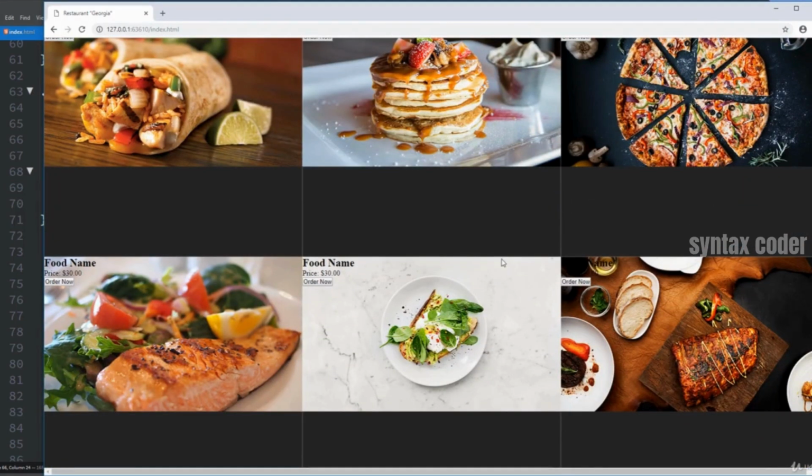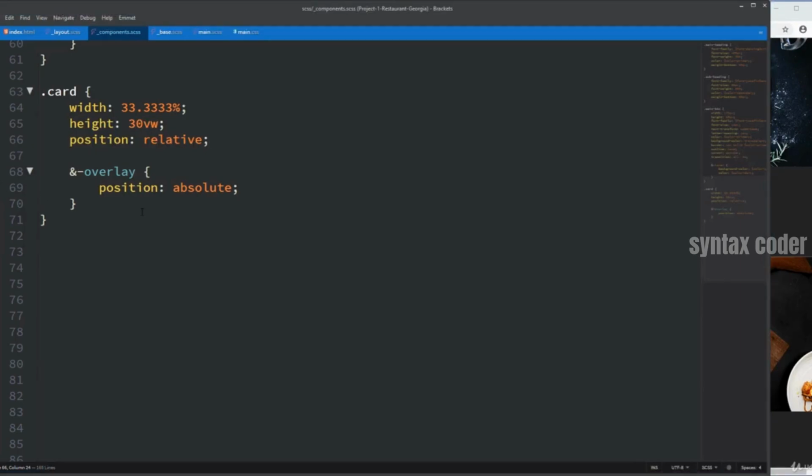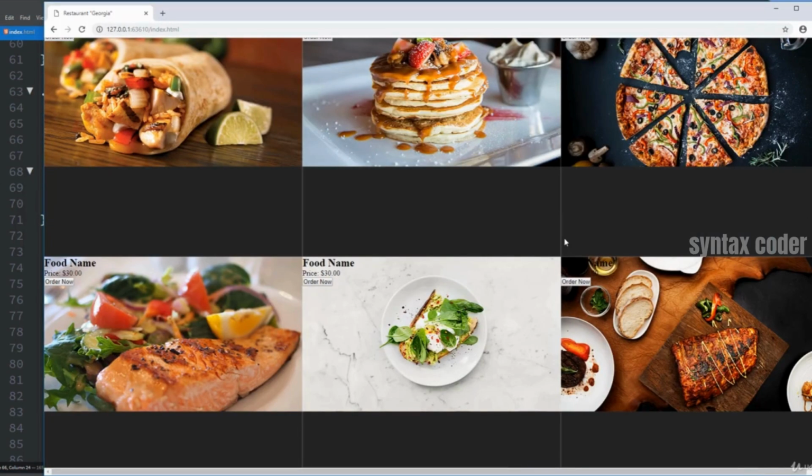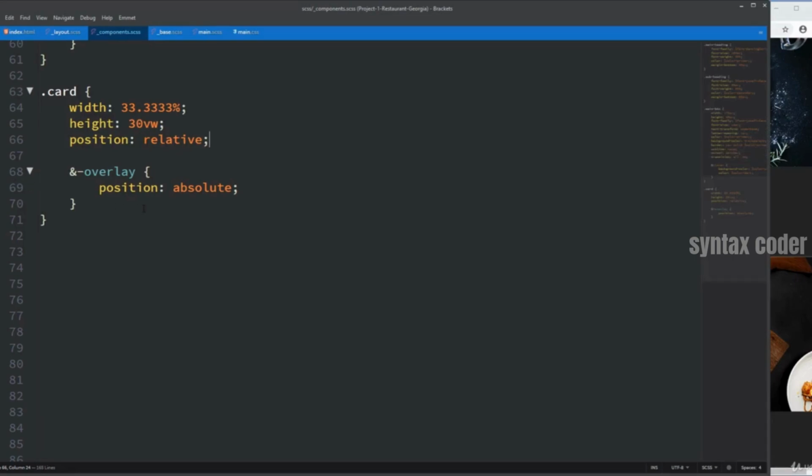Alright, now it's time to give some styles to images. They should cover entire card. As you see, we have some spaces here. In order to fix that, let's select image, write ampersand dash img, and define its width and height as 100%.